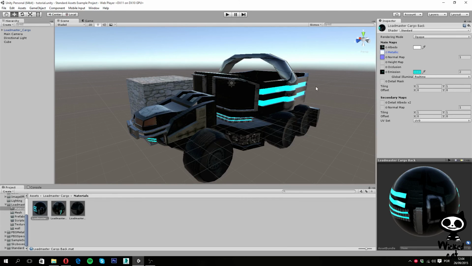So, okay guys, these are the basic differences between the metallic and the specular approach. Again, keep in mind that you can get good results with both methods, it's just a matter of personal preference. I personally prefer the metallic approach, since metallic maps are quite easy to create, just like I showed you guys in the previous videos.